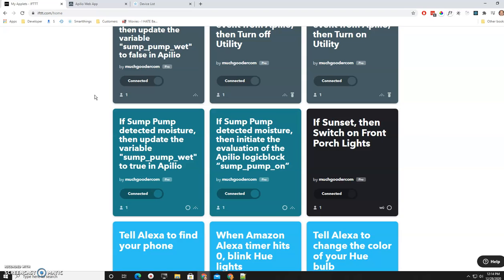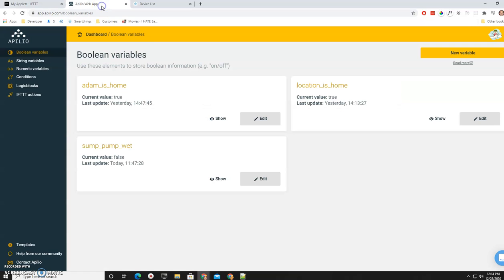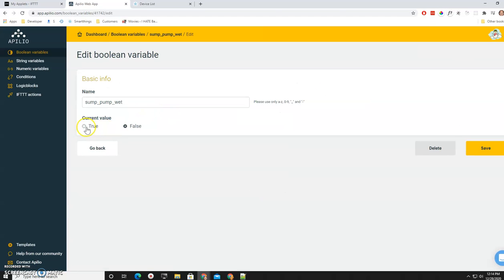So going back to what I talked about before, we have like a local store. These variables in Apilio are local. They stay the same unless you change them. So the sum result of all this, you can see that is sump pump wet was last changed 11:47. It's 12:14 now. So to actually simulate this, I can just go and change the variable.